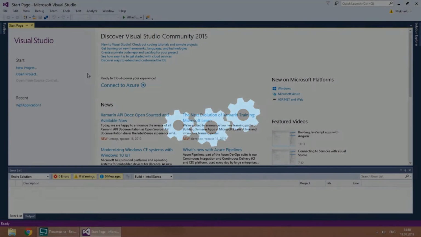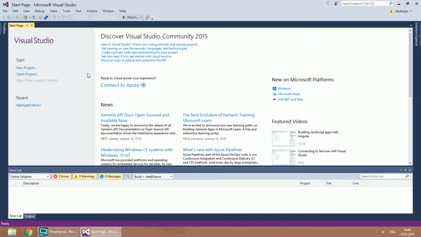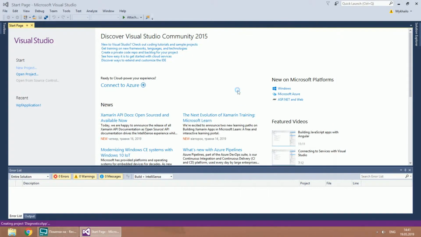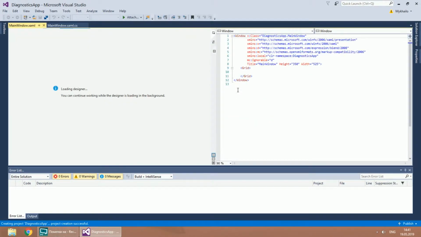Hello, I have decided to make a relatively short tutorial on WPF. Specifically, I am going to speak about design, that is, XAML. Now let's create a WPF project. WPF stands for Windows Presentation Foundation. XAML stands for Extensible Application Markup Language.